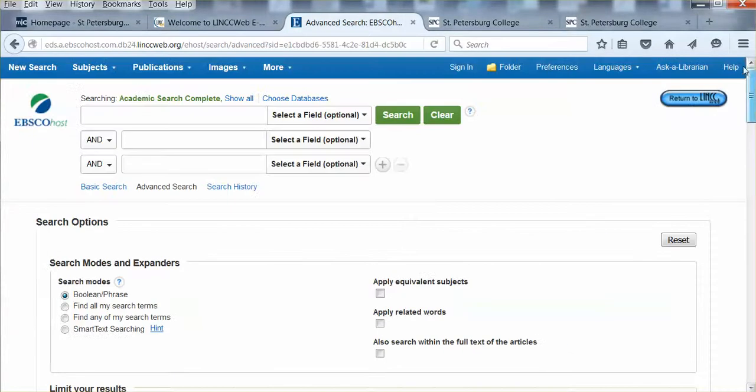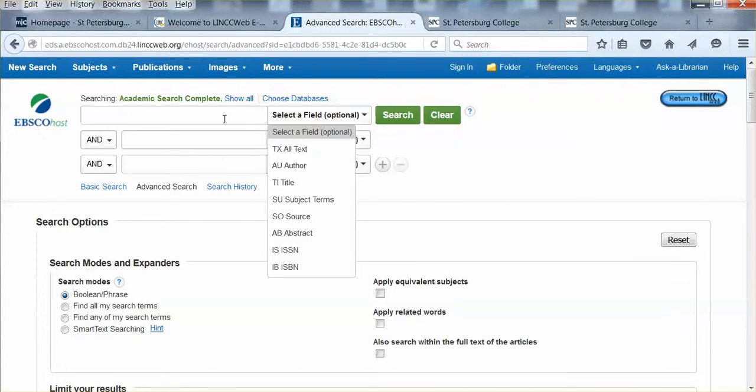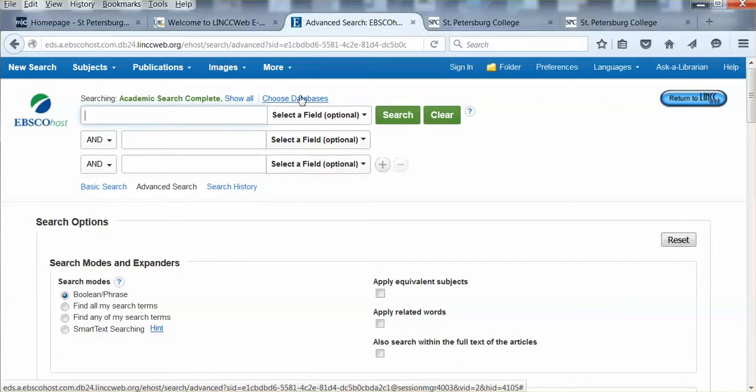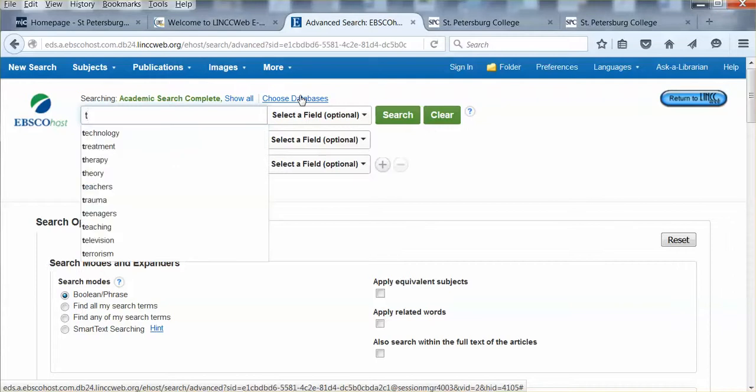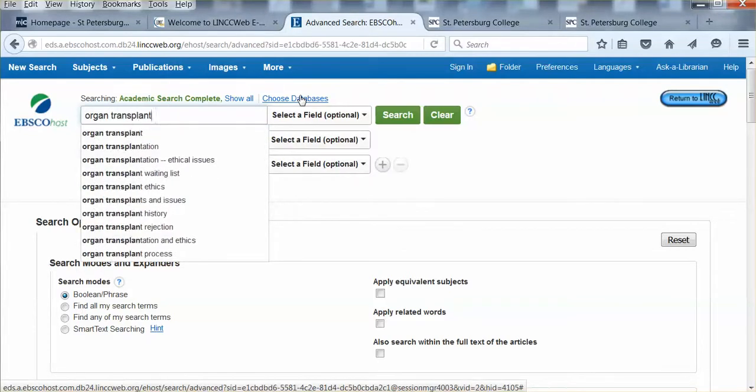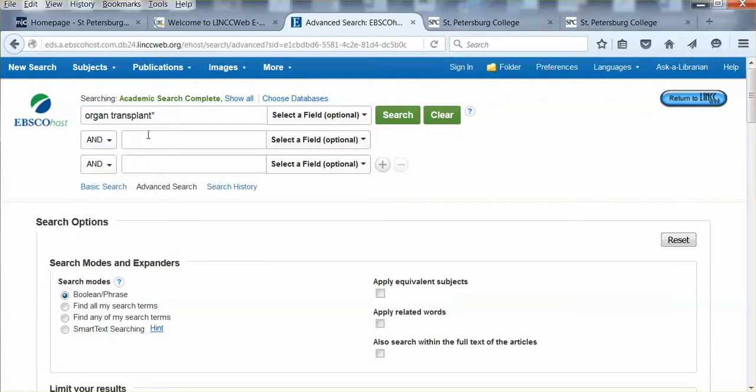Now I have to come up with some search words, and you might want to know what kind of search I am doing. Keyword search, that's what select a field means. And that's a good way to start a search when you're kind of unsure of subject headings. And you can tailor your own searches with your words. So I'm going to type in organ transplant, and I'll put an asterisk on the end of transplant to get anything on the stem word, transplantation, etc.